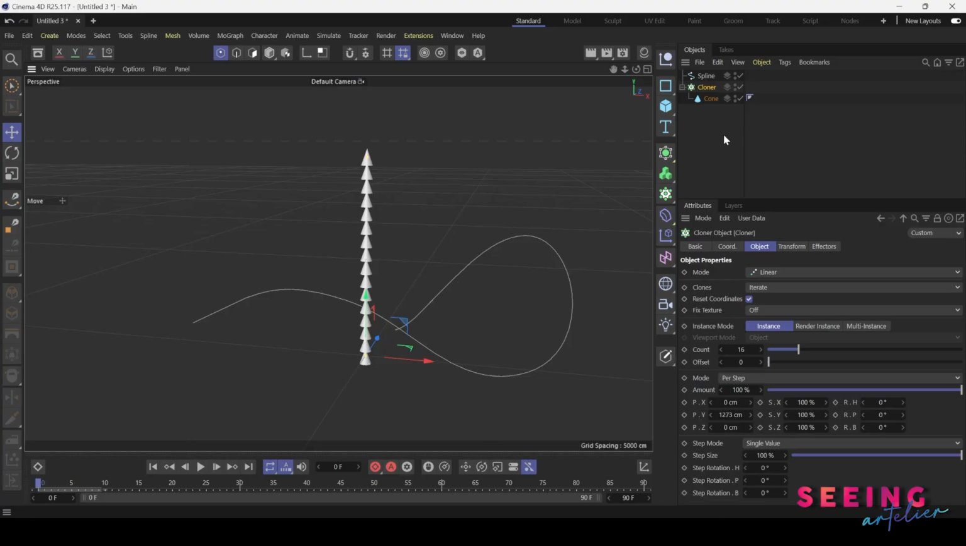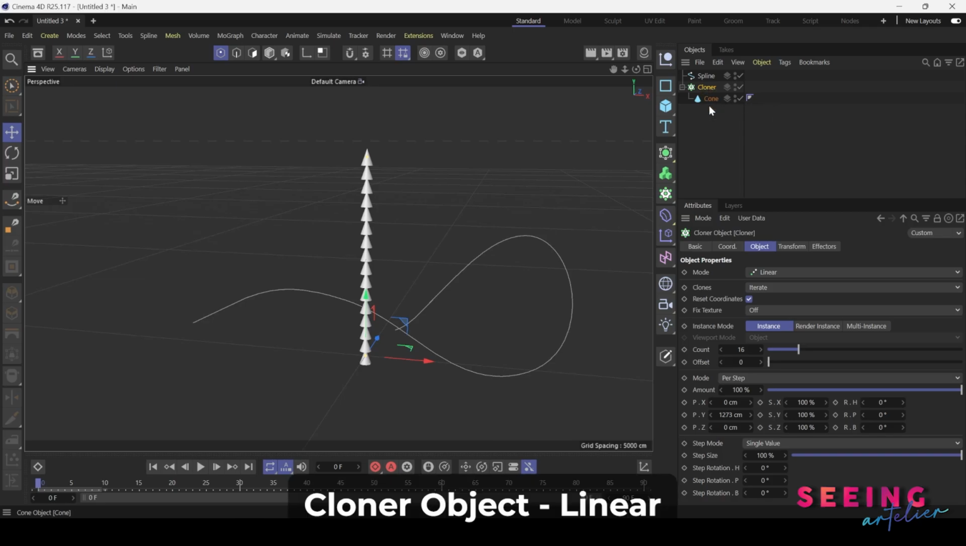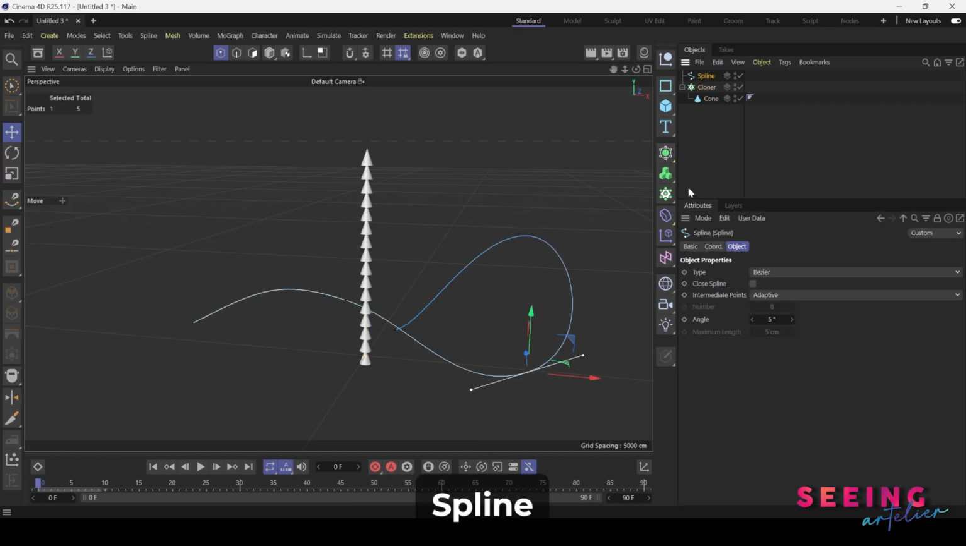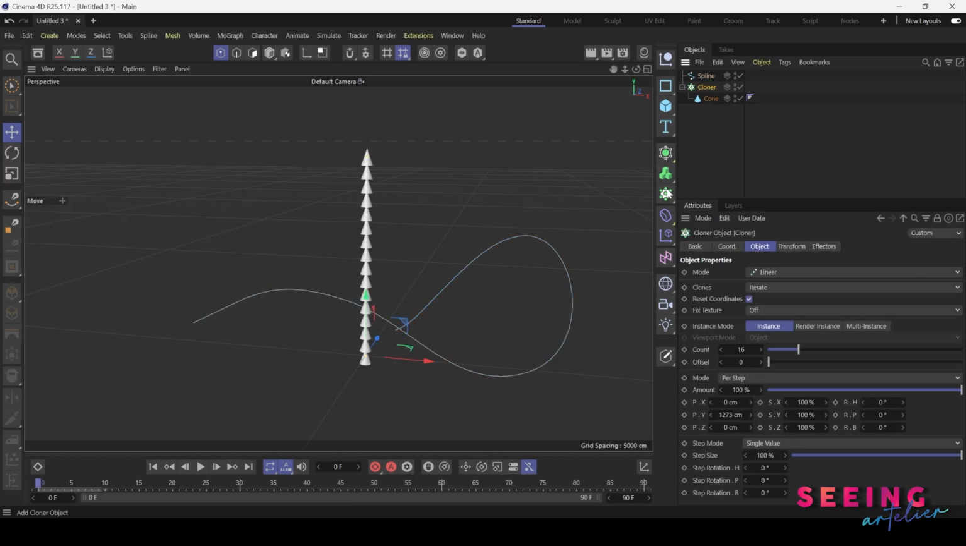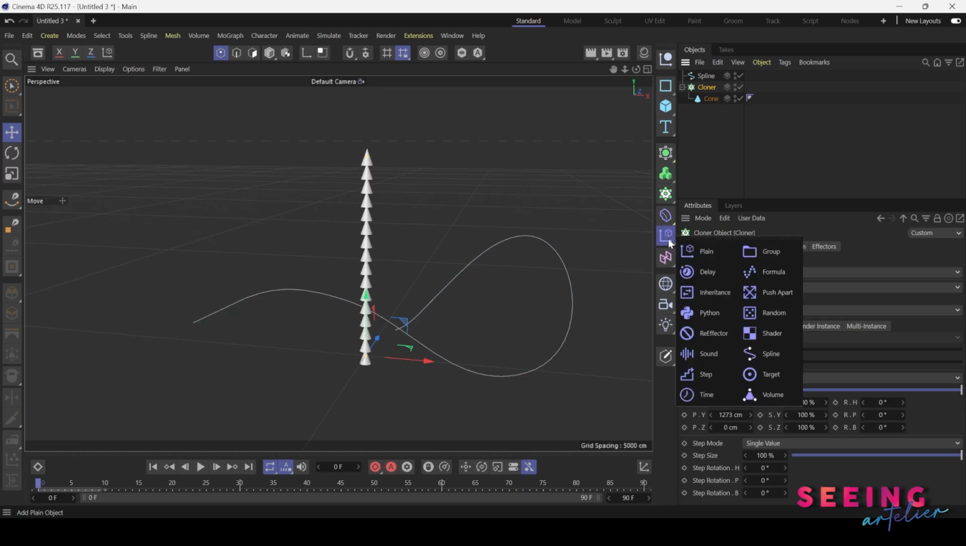In this section, we will look into Spline Effector. So before we get into the effector, we take a look at things that we need to get ready. So first, we need to have our cloner objects, and the cloner object mode needs to be linear, and we have a spline. Now select the cloner object and go to Effector, and just get into the Spline Effector, click on the Spline Effector.